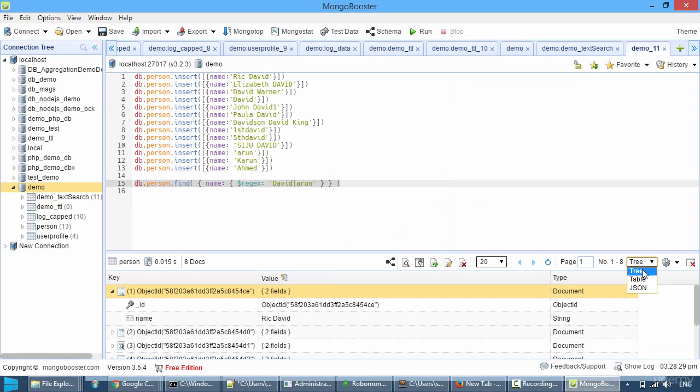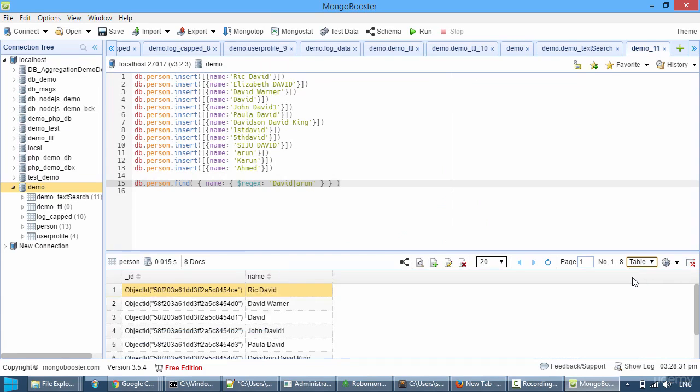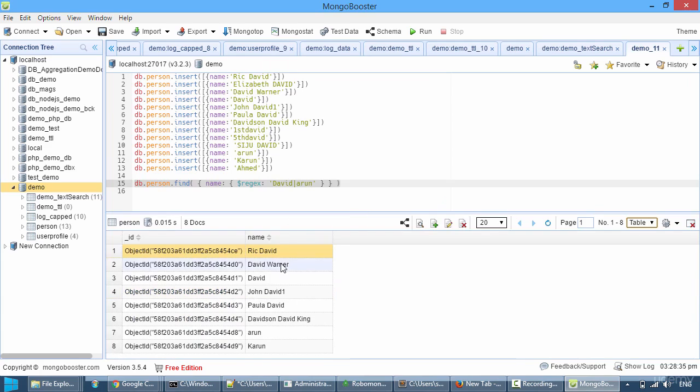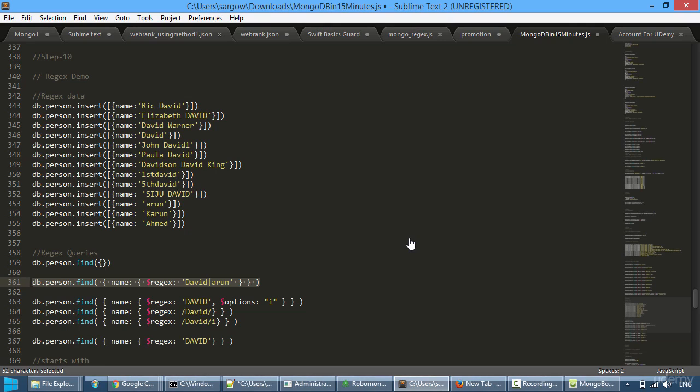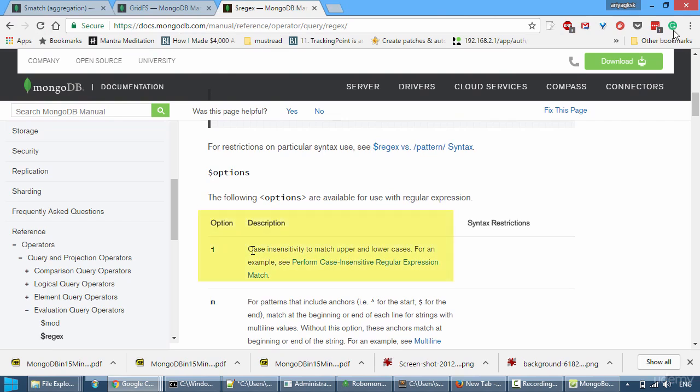So now let us start with the first one in regex queries. Let me copy this to the MongoBooster. On executing this, we must see names with both David and Arun in them. So we have Rick David, Davidson, David, all those. And then for Arun, we have Arun and Karun. Karun is included because Arun is there.